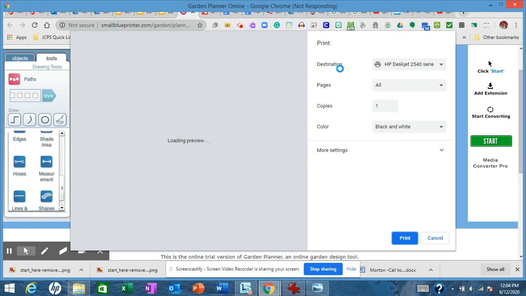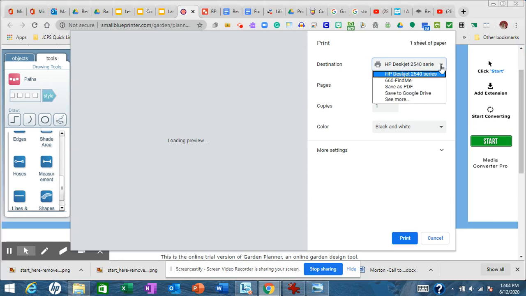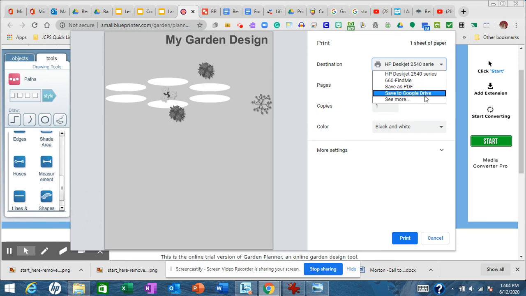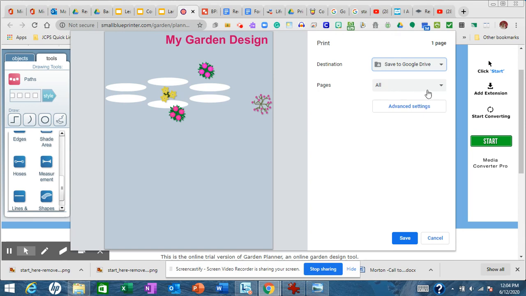So I'm going to change the destination. I'm not going to actually print it to a printer, but I'm going to print it as a PDF. So I click this arrow and save as a PDF. I can also save it to my Google Drive. Make sure that when you do this, I'm just going to save it to my Google Drive, and then I'm going to save, and it will go into my Google Drive. Is that not cool? Okay. So this is how you're going to create your garden design.